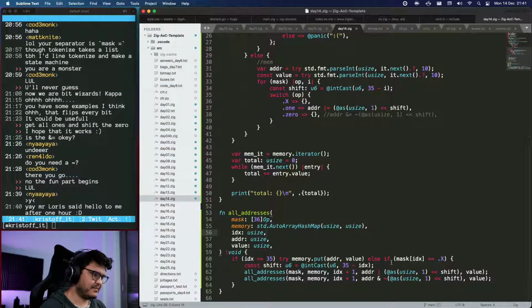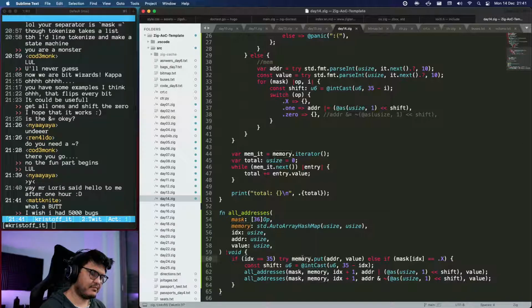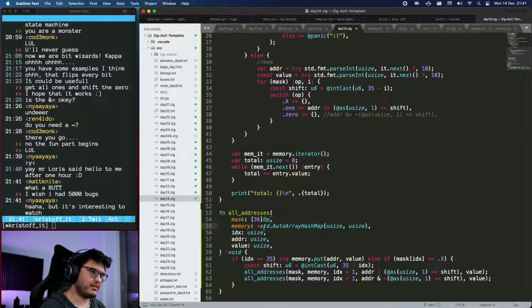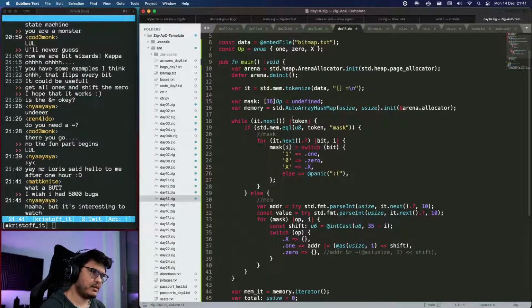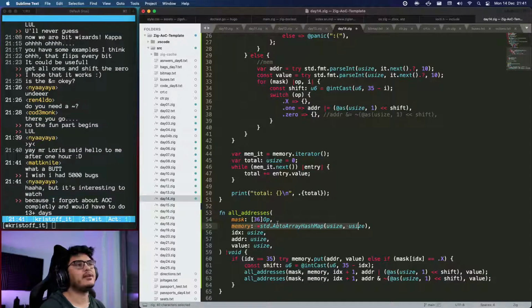I think we're done. Here's one thing that I might not be doing right. I think maybe this needs to be a pointer. Maybe it's a good idea not to copy the hash map around. Masks can be copied, so that's fine. Oh, I know that it has to be a pointer, because otherwise this would be const and I wouldn't be able to modify it. Oh, that's so nice.